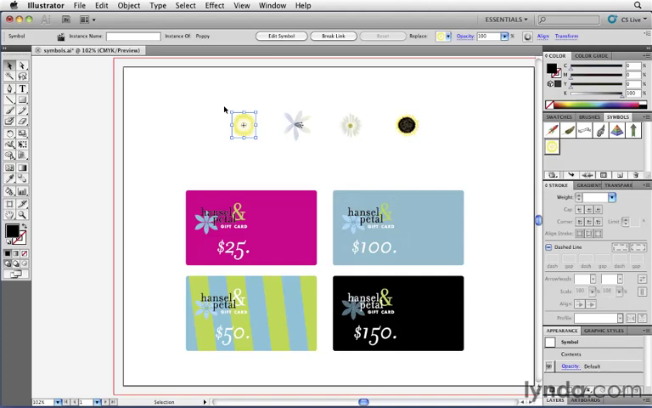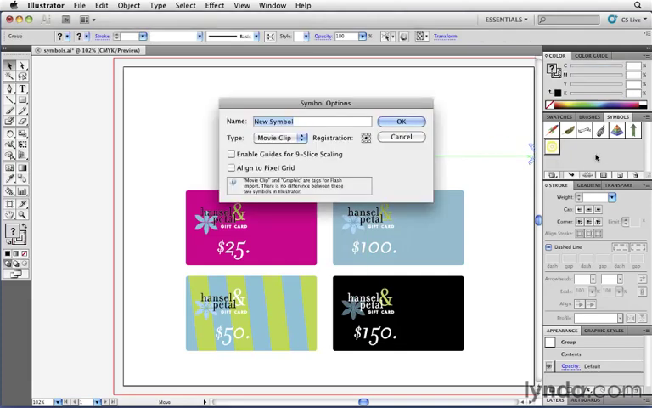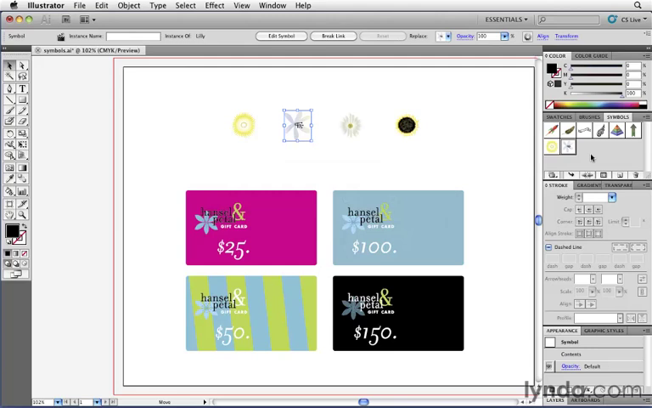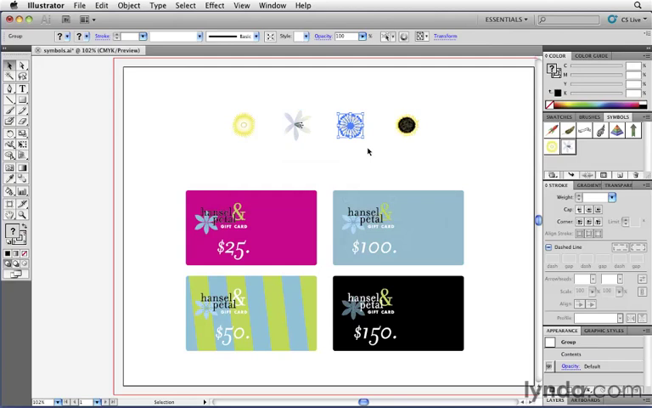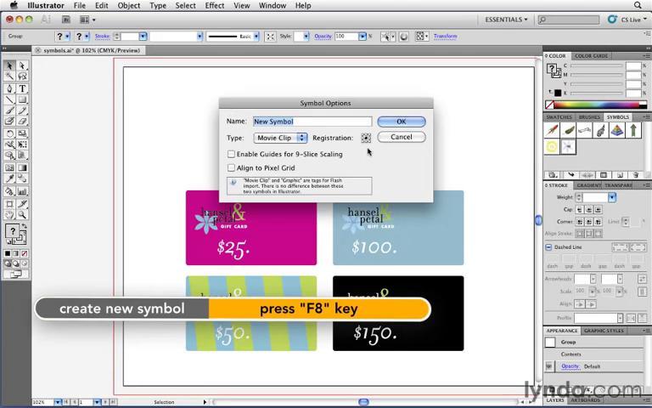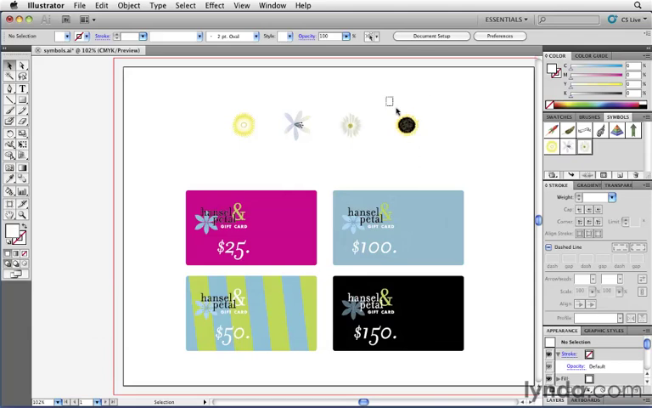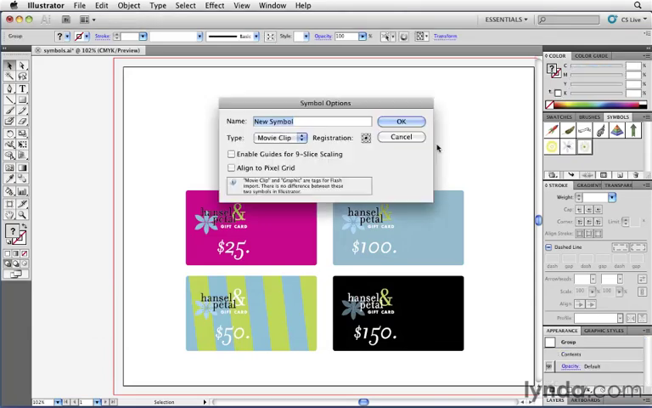Let me show you now another way to create a symbol inside of Illustrator. I'm going to select this flower right here, and I'm simply going to drag it right into the symbols panel. Notice now the symbol options dialog box appears. I'm going to call this one Lily, and I'm going to click OK to define that as a symbol. Now I have 2 more symbols to create. I'm going to select this one right here, and I'm going to use the keyboard shortcut for defining a symbol, which is F8 or function 8 on your keyboard. I'm going to call this one Daisy. Finally, I'm going to select this piece of artwork, and I'll press F8 again and call this one Sunflower.